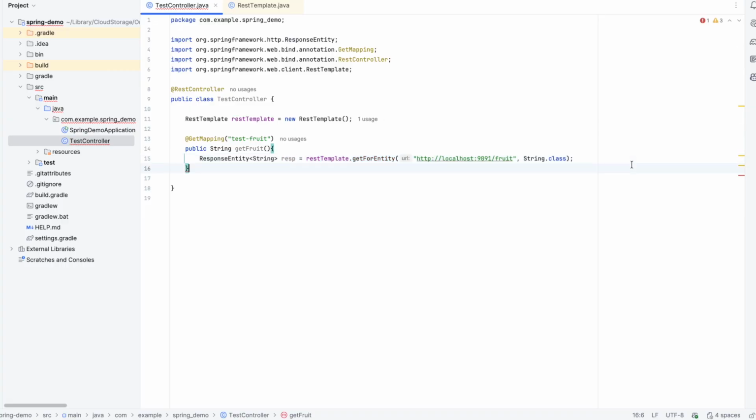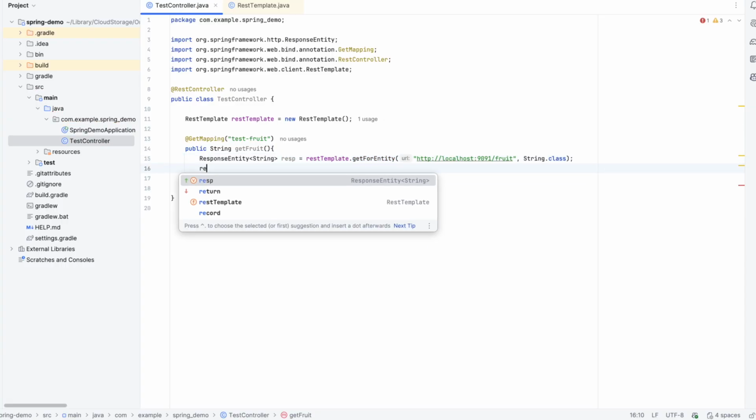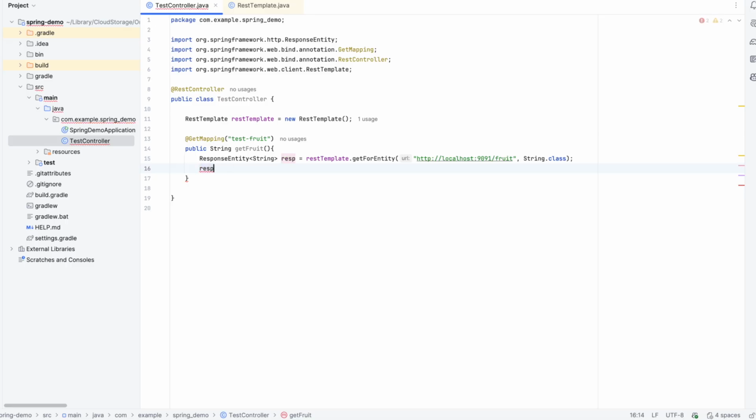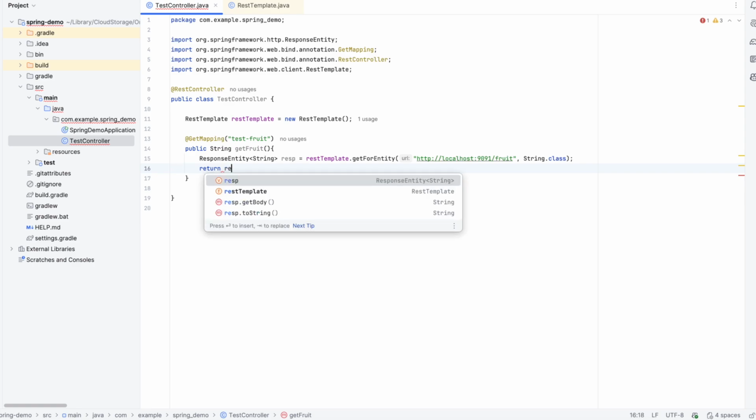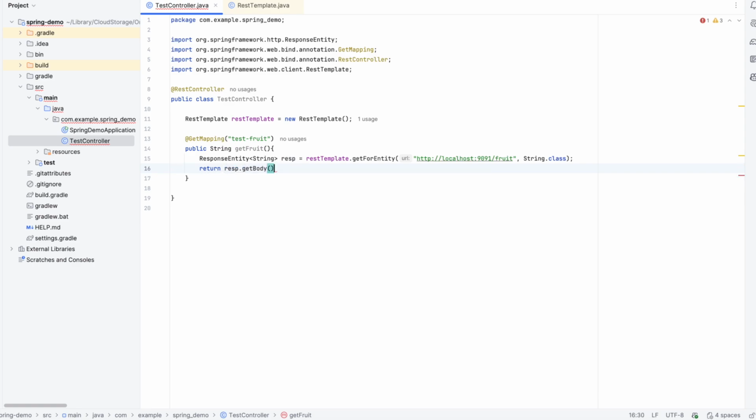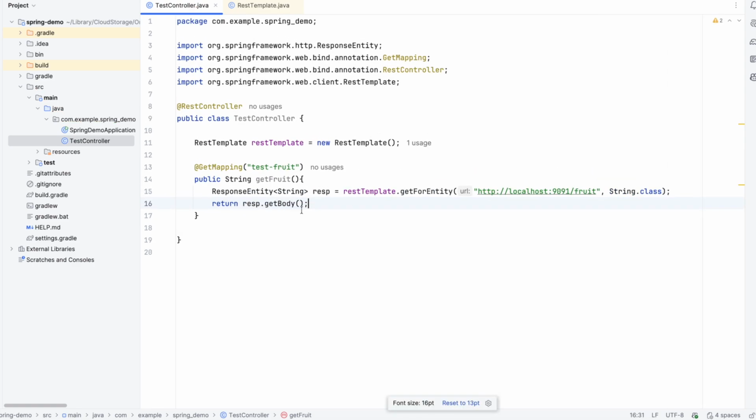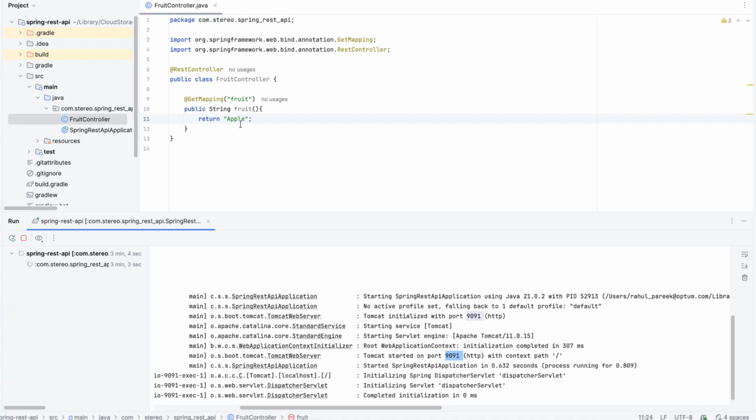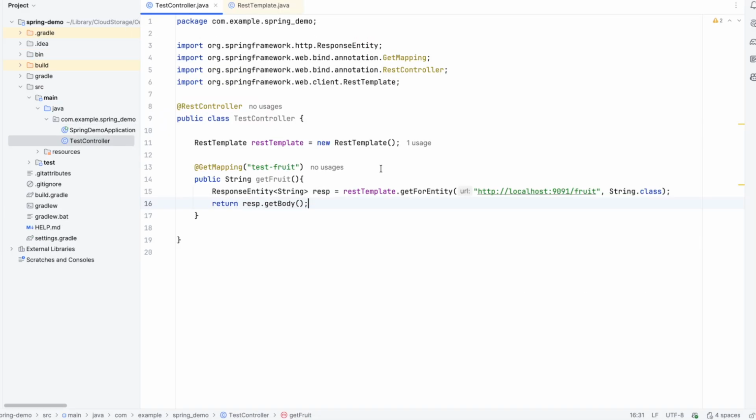Now you can simply return this particular response. Okay. Return response dot get body. Okay, so what this get body will do, this get body will be returning you the data what this particular API is sending. So this is sending a string and you are getting the string here also. Okay, and this API should be returning me the apple.